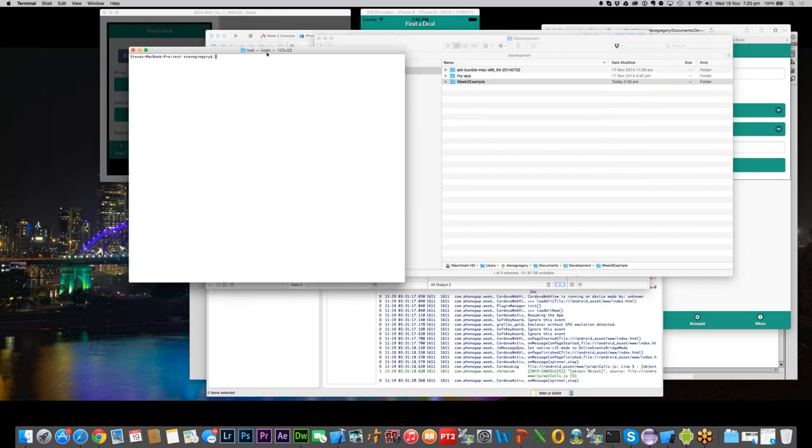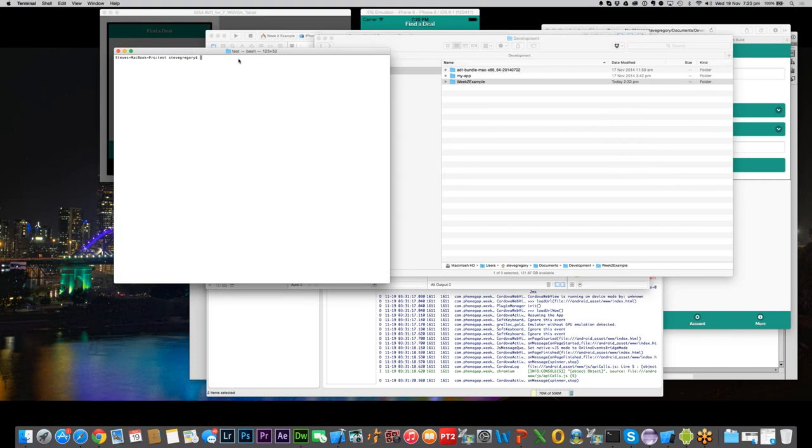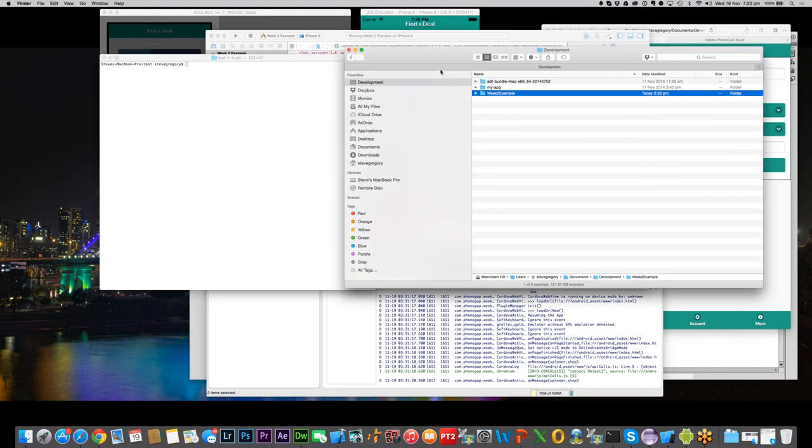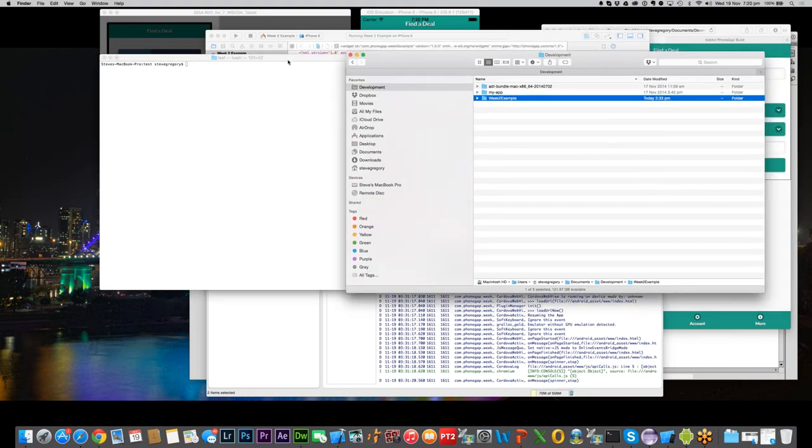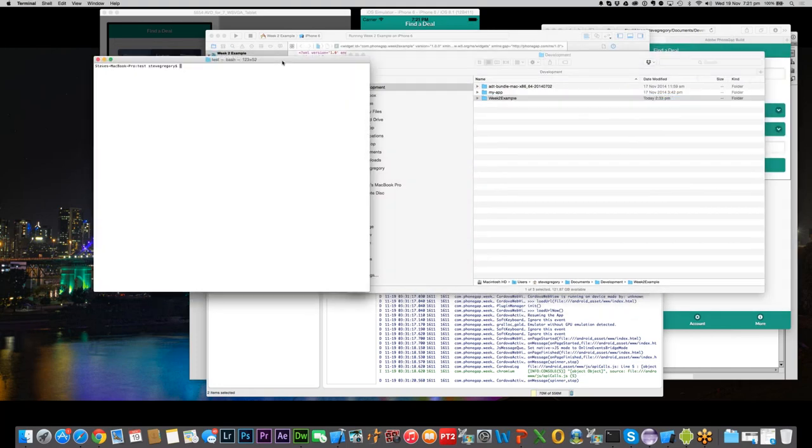Okay, so what I have here is my terminal window on one side, and I've got the Finder view over on this side, which is basically exactly the same. I'm sitting in the same folder. Let's just make sure. Oh, okay. I've deleted that folder, so I've got to go into my documents folder.